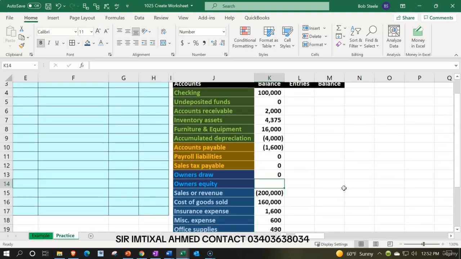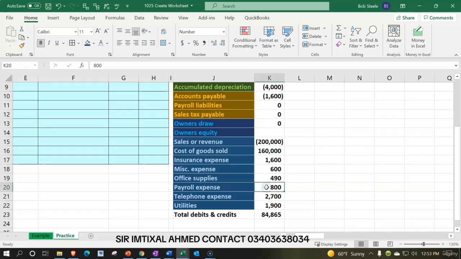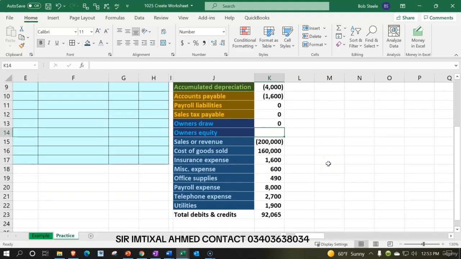Now, there's something else that's a little bit different than my practice problem, however, and that's the payroll. I'm going to make the payroll 8,000. And so now I'm going to do my thing here. I'm going to say, okay, now it's off by 9265. I'm going to plug that into owner's equity. I'm just going to say, all right, that's equity. Negative 92065. Now it's in balance. The debits equaling the credits. So now we got something we can work with. We'll continue creating this in the next presentation.